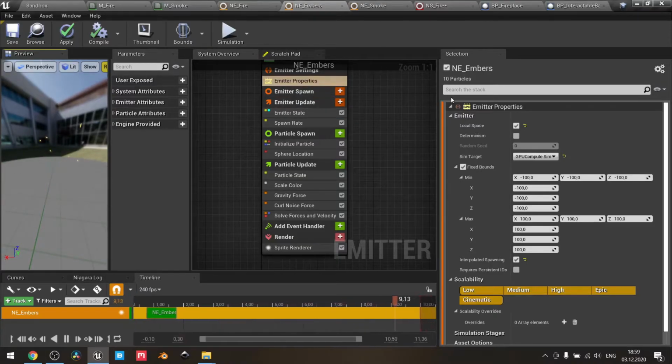And if you use the GPU emitter, you actually need to set fixed bounds for your sparks, so they won't pop up when the camera angle is changing. Also make sure that you have selected local space.